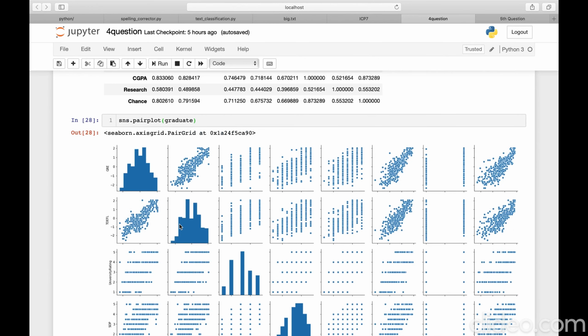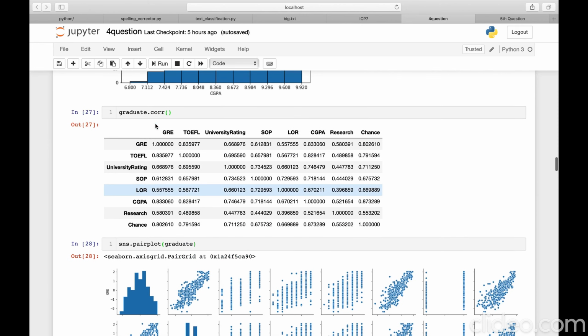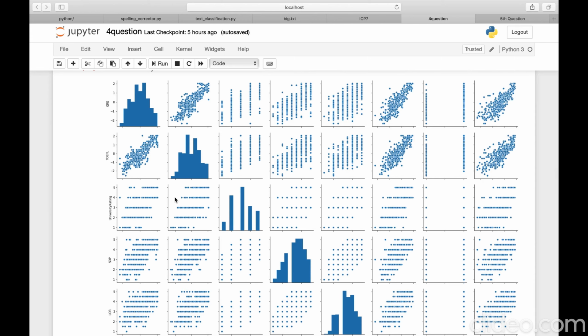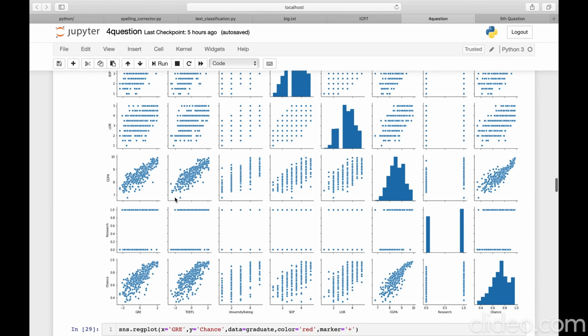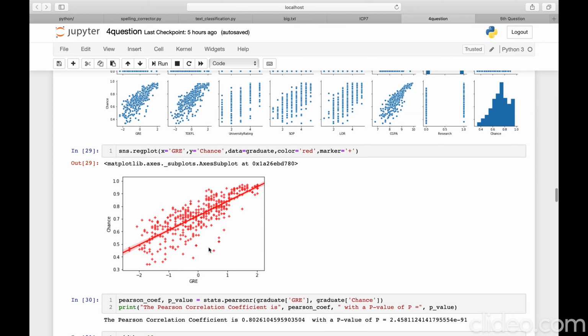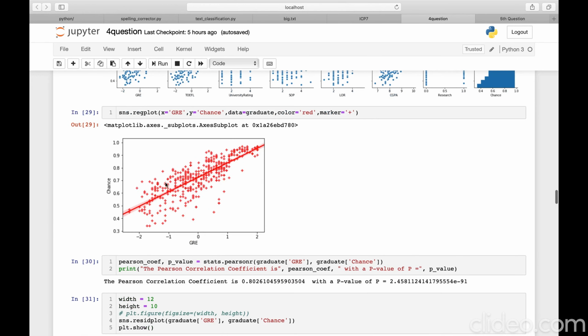I've used a pair plot in Seaborn, which shows the same thing we saw in number format, visualized in a graphical way, and I have verified the correlation for each attribute. The first one which I have taken over here is GRE, and the target variable is chance. So GRE versus chance. We can plot a regression plot, and the Pearson correlation p-value is less than 0.05, which says that it is a significant value.